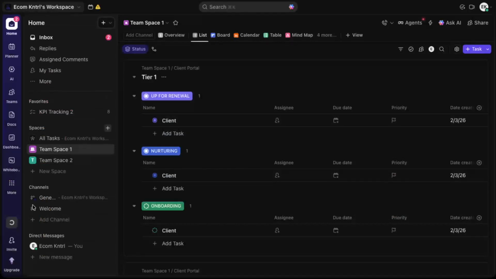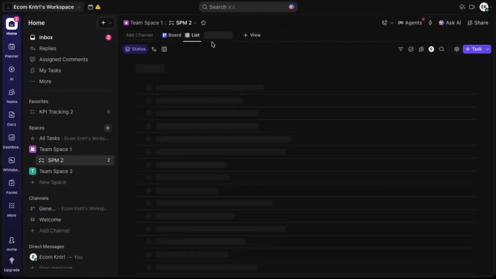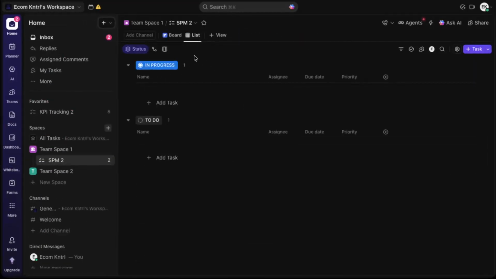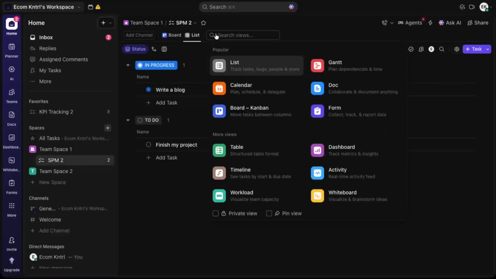At the top of the screen, click on View. Here you can switch to other views. For example, you can choose Timeline to see tasks laid out over time, or Workload to understand who is working on what, and who has more or less capacity. There are many other views you can add as well.